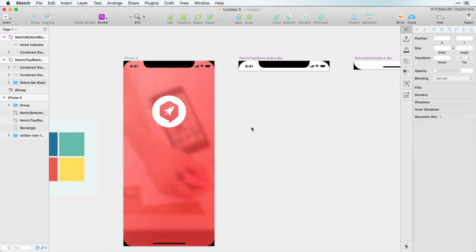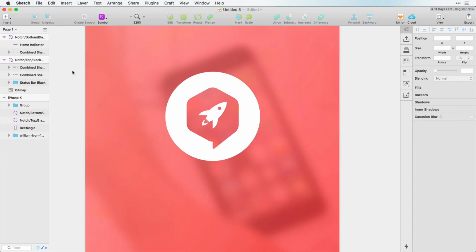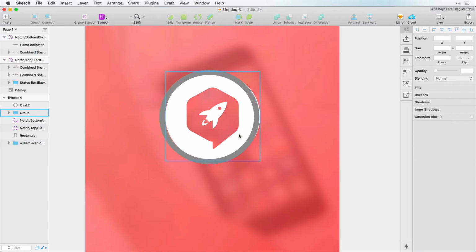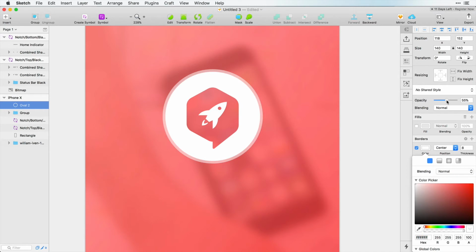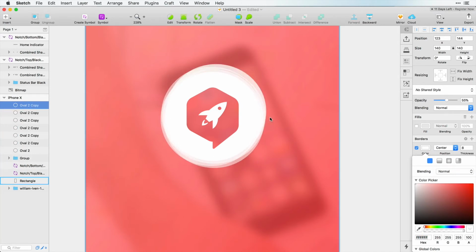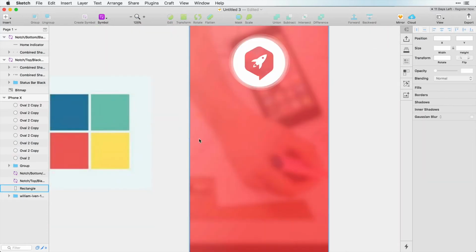And now I want to create kind of a marker effect around this circle here, so I can zoom in and just create some other circles, and I'm going to create a nice thick border here and make this white as well, but I'm going to turn the opacity down a little bit. And I'm just creating a nice random effect.